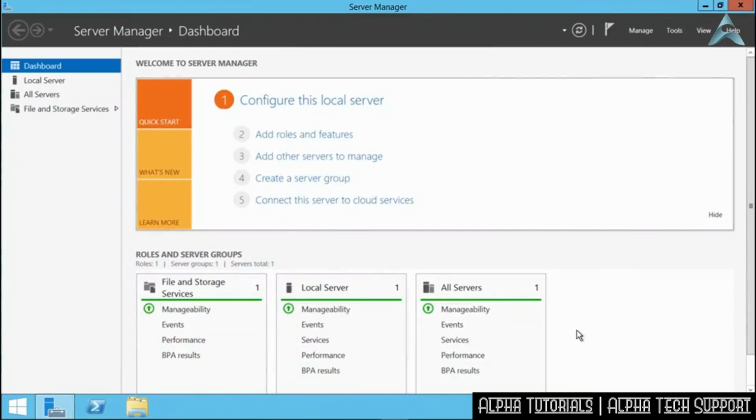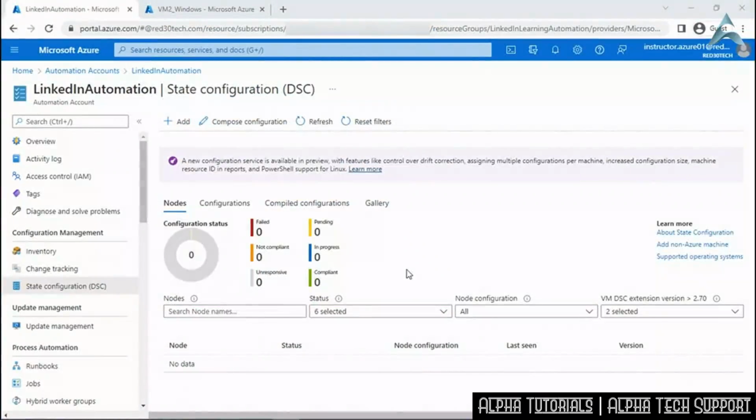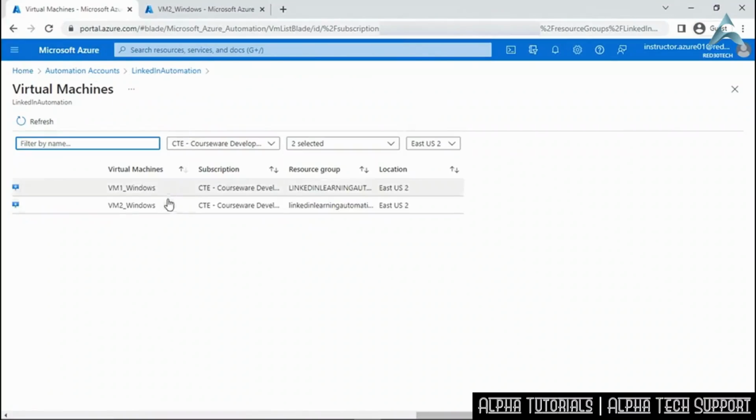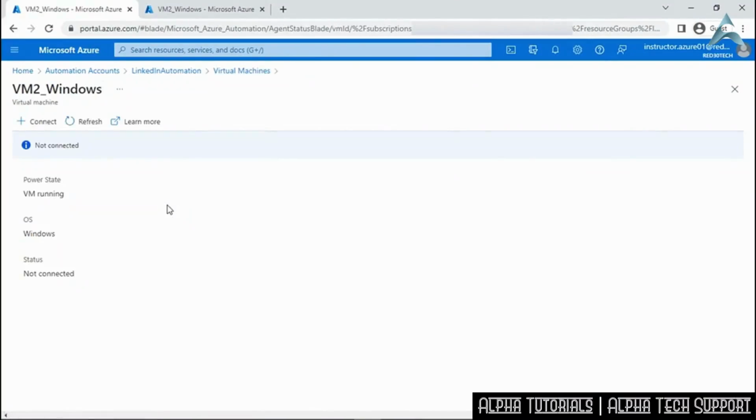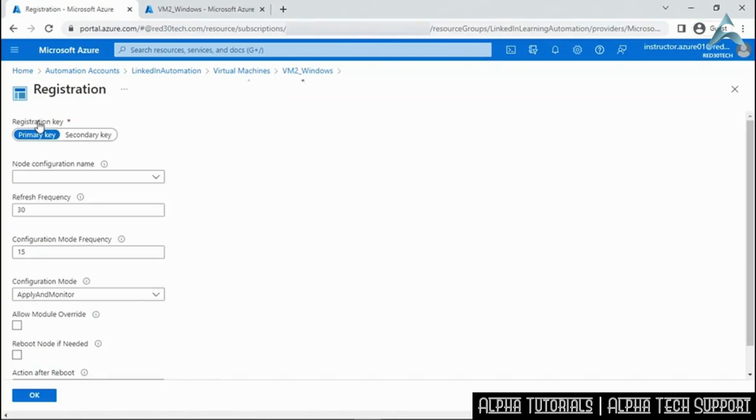And now I'll move back to my Azure portal, and from there I'll attach the node with the PowerShell DSC. I'm back again here under the state configurations page, and from under nodes I'll click on Add. Now here again it shows me two available virtual machines. I'll click on VM2_Windows. Once we are inside that page, I'll click on Connect. It will ask me a couple of things.